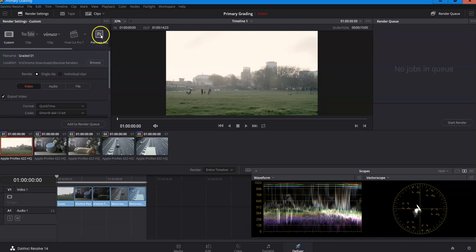Now an XML really you would only want to use for taking an edit out, because it will give you edit cut information. XML can't retain the color changes you've made. So it's just a text file that says this is how the video was cut together. So that would really only be useful for taking the edit over. In this case, we want to render out our clips.